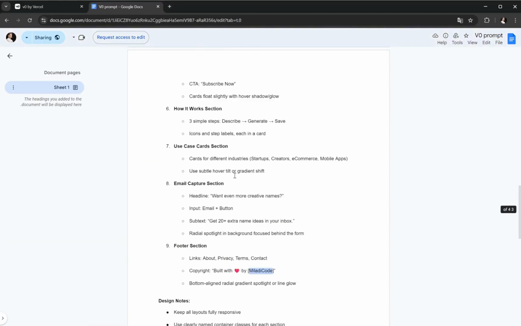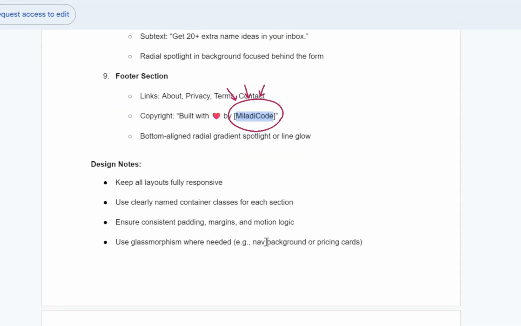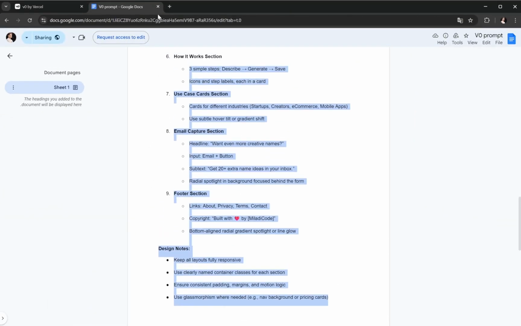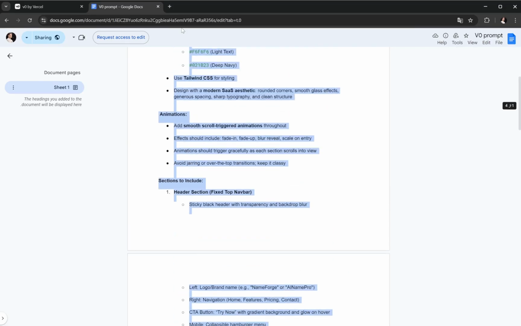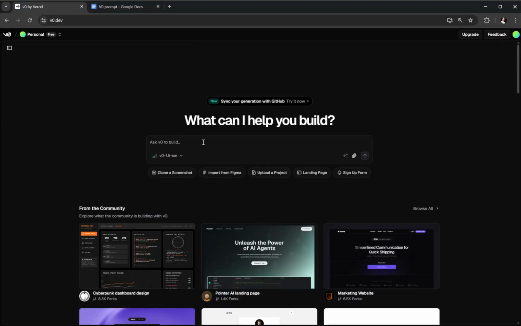Let's go ahead and copy the entire prompt, and just a quick note, make sure to replace my brand name with yours at the end of the prompt so it fits your project. Once that's done, head over to the V0 website and paste the prompt right here into the input box.